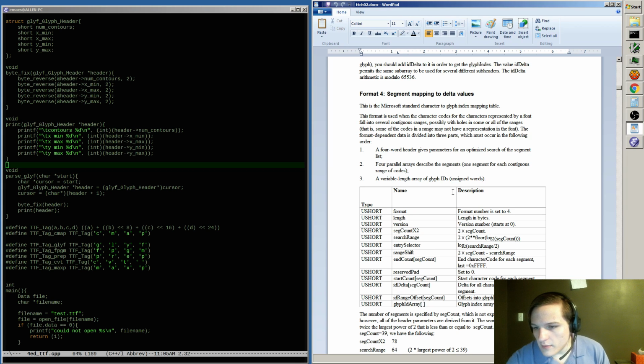Anyway, the format-dependent data is divided into 3 parts, which must occur in the following order. A forward header gives parameters for an optimized search of the segment list. So, segment list. What is a segment list? Did we already define a segment list? Did I skip defining a segment list? I don't know if I know what a segment list is. The format-dependent data is divided into 3 parts, which must occur in the following order.